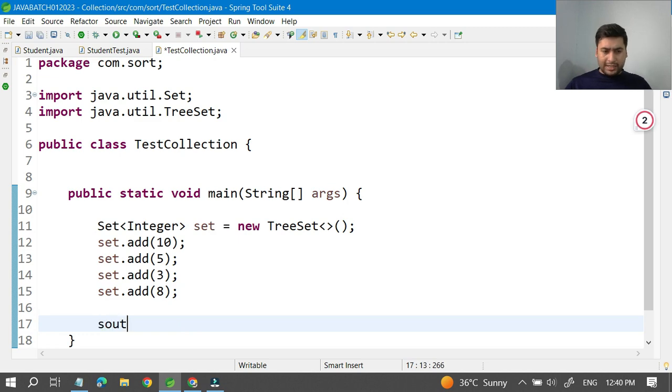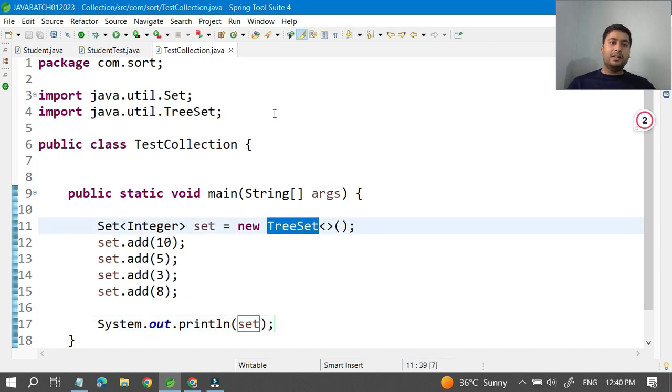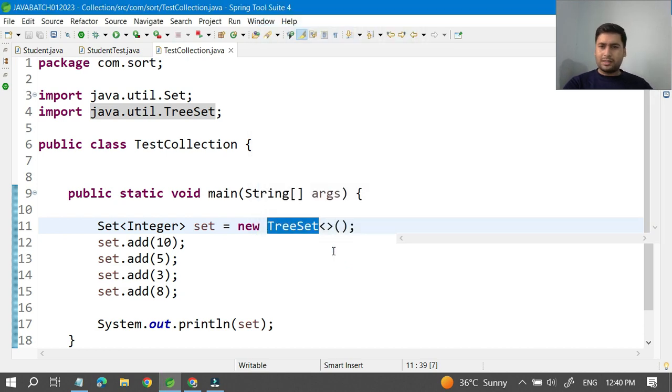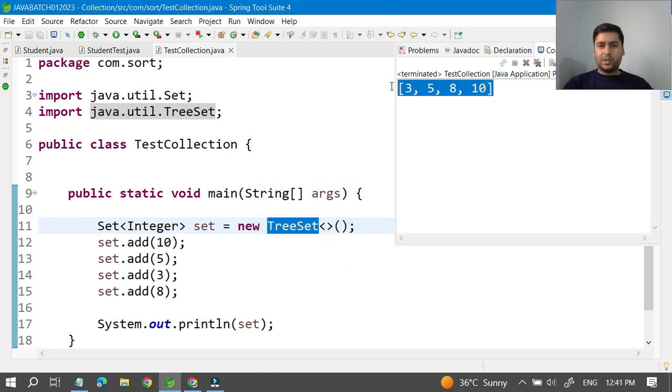I have not used any sorting as of now, and if I print the set, because I am using the TreeSet, by default it will sort in the natural order. I hope I already showed you this coding question, but let me show you once again. So it's already sorted. You can put a String here also, that will work fine.